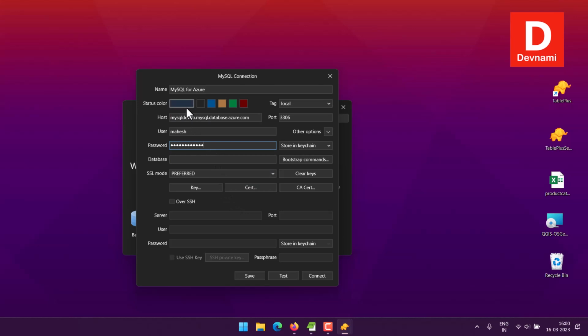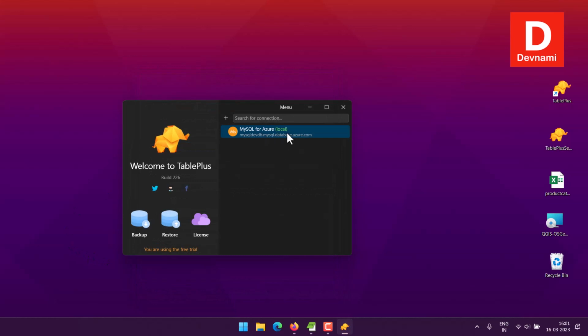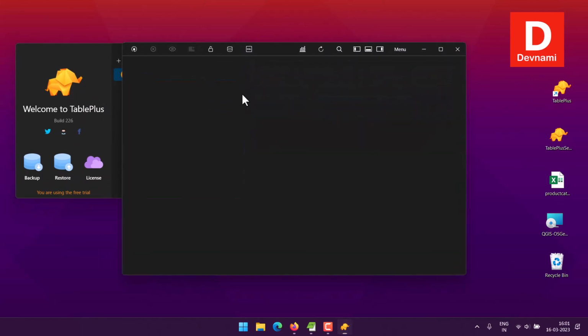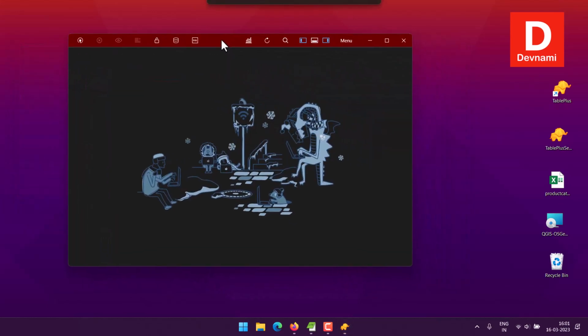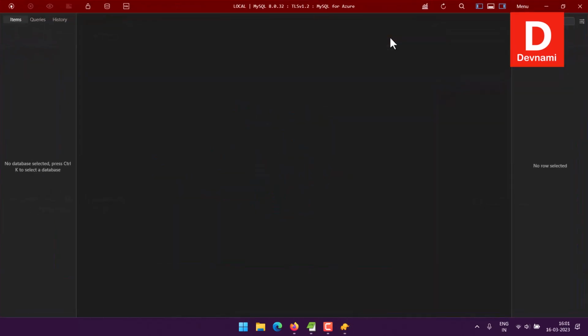Now we can also give it a color, right? So let's pick a color for it, something like, let's say, red. Okay, now we tested, we can save this connection and it will be available here. Now to access the database, I will double click on this and it is connected. Let's go full screen.